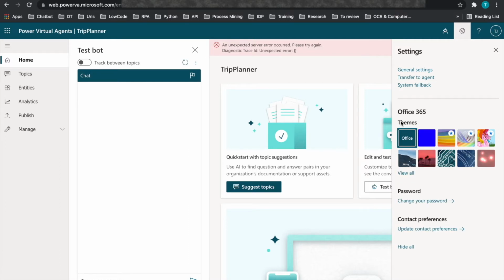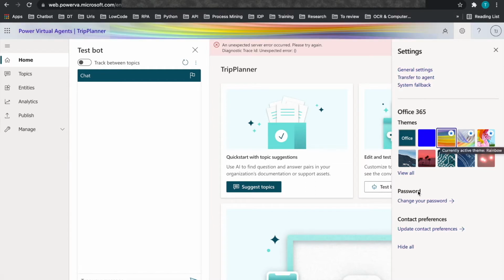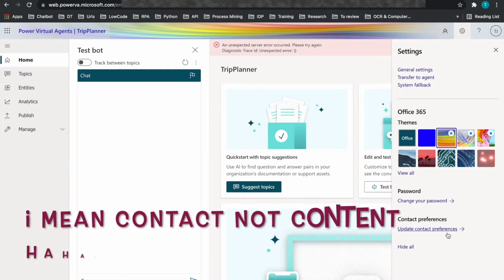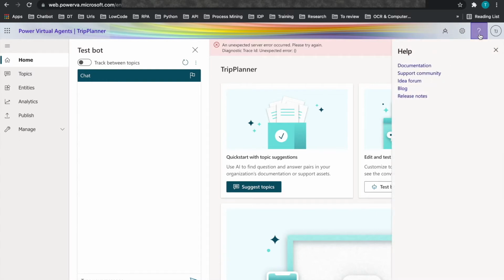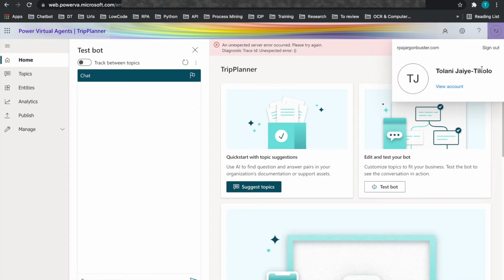You have the one for Office 365. You can change the way the team looks like. I can change it to this. So you can change the password, content preference. So let's have a look at this one. If you're looking for information about documentation, blogs, all of that sort, you can feel free to entertain yourself here. This is where you can actually sign out if you wanted to sign out from this.